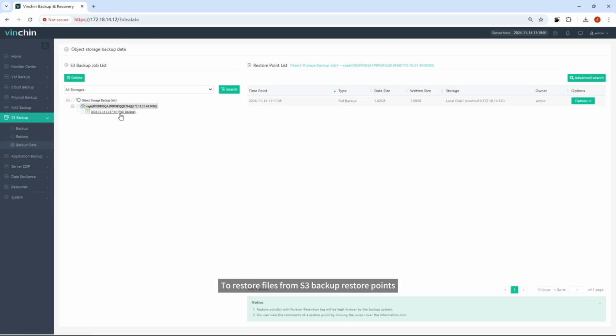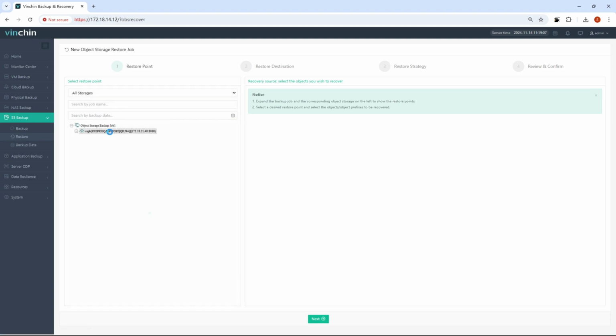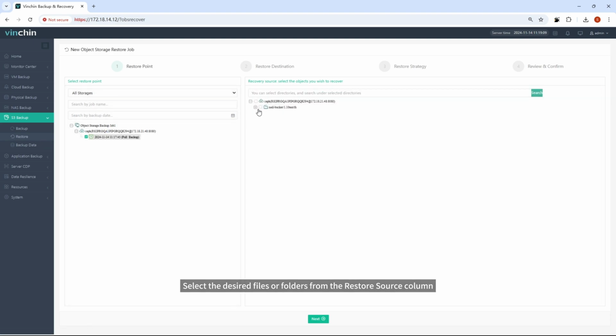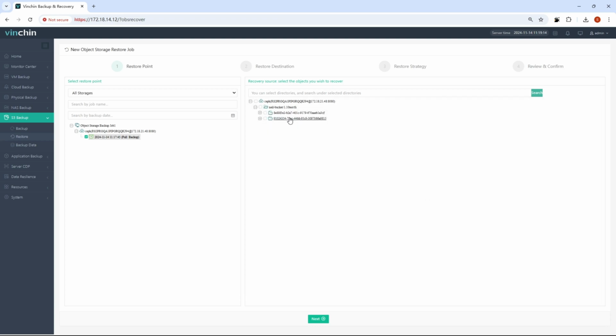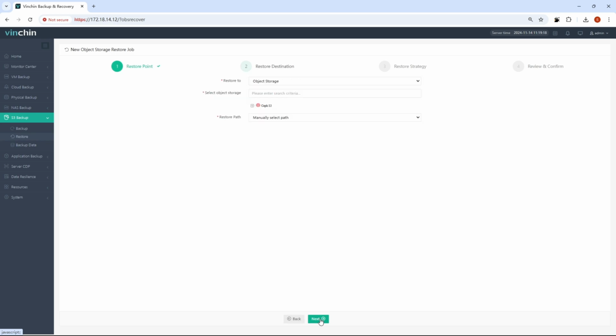To restore files from S3 Backup Restore Points, please go to S3 Backup Restore page. Select the desired files or folders from the Restore Source column. Specify the restore destination.